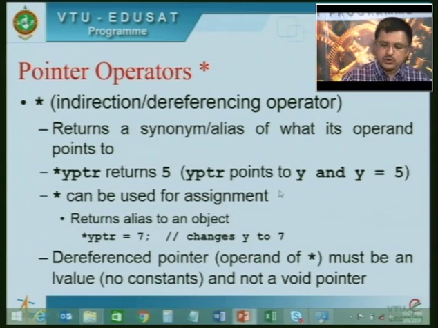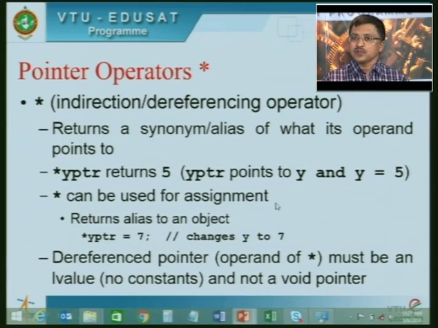So star can be used for assignment also. Okay. If I say star y pointer is equal to 7, what happens? The contents of the address which is stored in y pointer, which is 7 lakh, will be overwritten by 7. In effect, we are overwriting y. This is exactly why pointers are considered to be tough, considered to be complex.